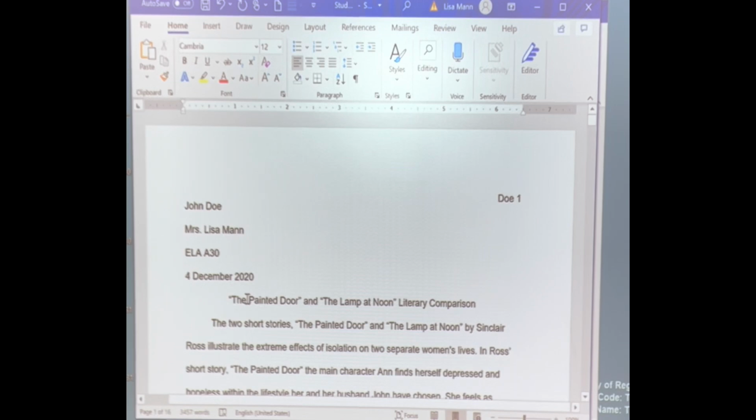Your title should be something that relates to your assignment or your essay. So in this case, it says, The Painted Door and the Lamp at Noon Literary Comparison. So I know that the painted door, it's in quotation marks, is the title of a short story. The lamp at noon is also in quotation marks. It is the title of another short story. And it is a literary comparison. So I know by reading this title that the author, the person writing this, is going to be comparing these two texts. It's very obvious.